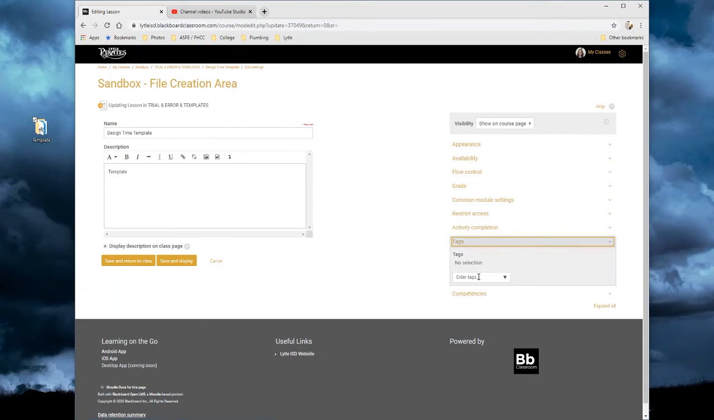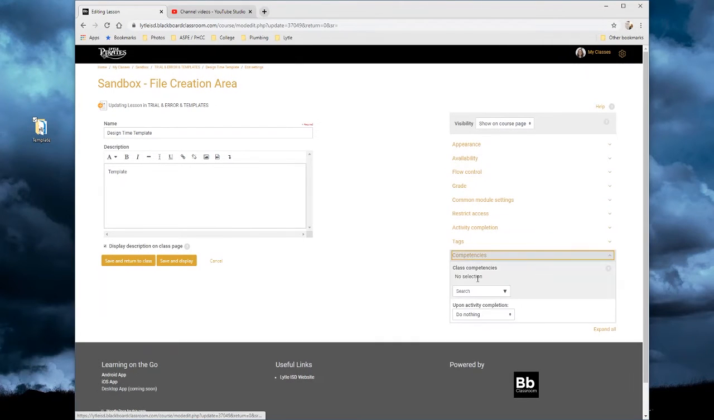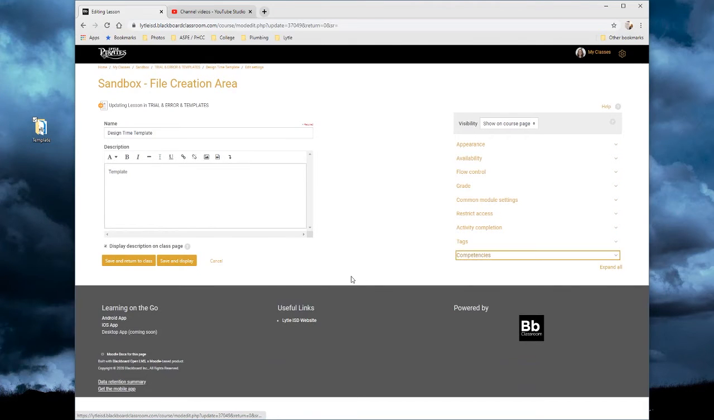Tags, you're pulling in tags, not tagging this to go anywhere. And competencies, this is where your TEKS would come in if you're setting it up. That's more for when we're in school and being more meticulous on that. All right, we're going to save it and save and display.